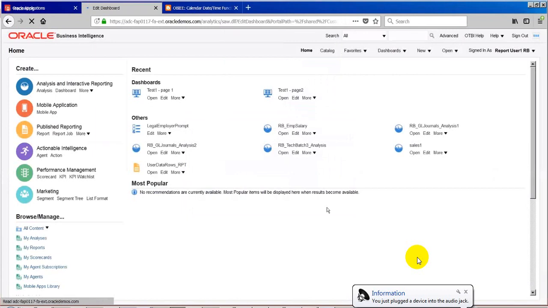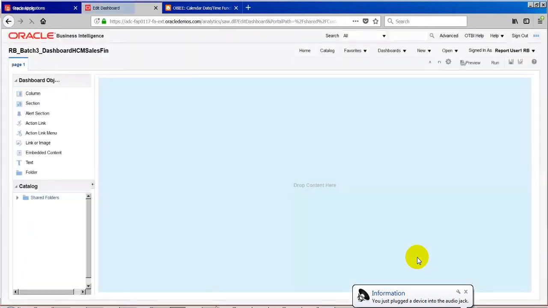Okay. Now, how do I want to display my reporting? Maybe on the first page, I want to give some description. On the second page, I want to add HCM-specific analysis. On the third page, I want to add finance analysis. And on the fifth page, I want to add some sales analysis, some visual representation typically.